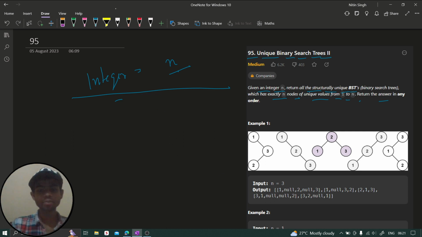In the first example we have n as 3. You can see in the first example, they have written five binary search trees. So we can make five unique binary search trees with exactly three nodes, where the nodes are 1, 2 and 3.